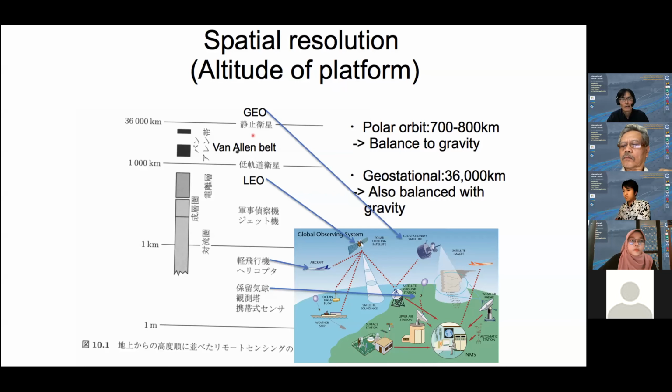On the other hand, what is written here is GEO, the geostationary satellite. Its height is much higher compared with the polar orbit. It is 36,000 kilometers, which is approximately the same as the length of the equator of the Earth. A very long distance compared with the low elevation satellite. This is also balanced with gravity.